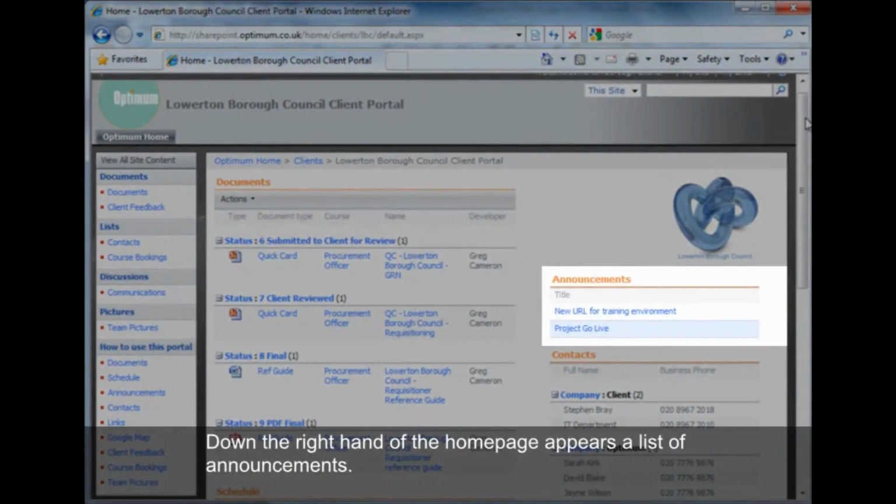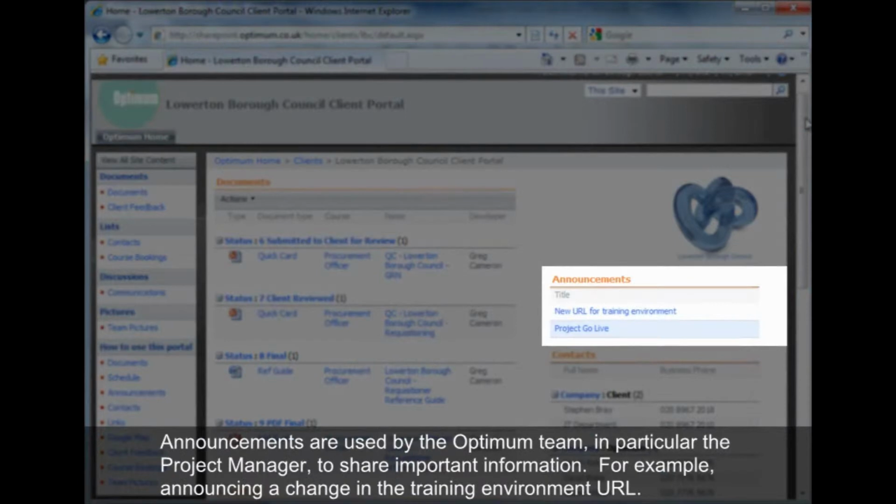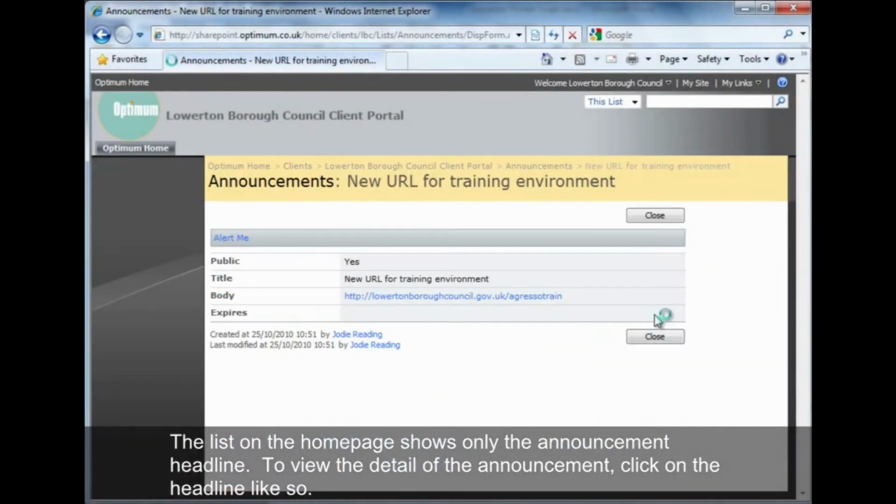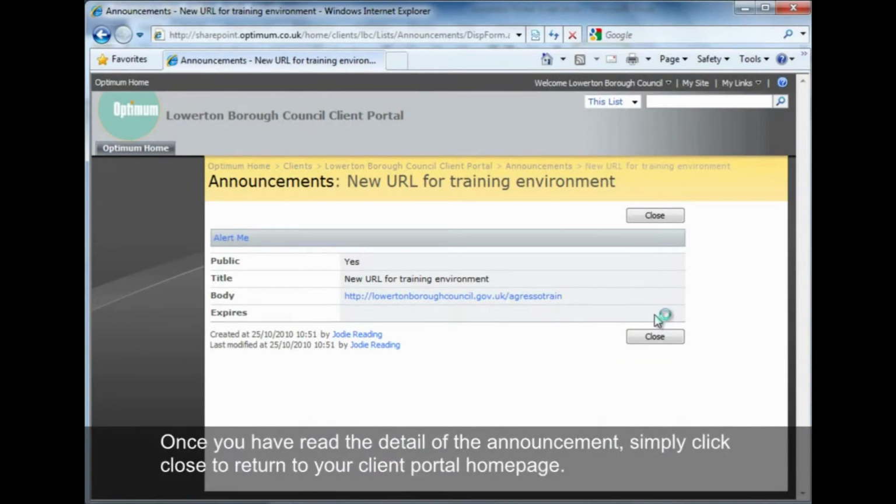Down the right hand of the homepage appears a list of announcements. Announcements are used by the Optimum team, in particular the project manager, to share important information. For example, announcing a change in the training environment URL. The list on the homepage shows only the announcement headline. To view the detail of the announcement, click on the headline like so. Once you have read the detail of the announcement, simply click Close to return to your Client Portal homepage.